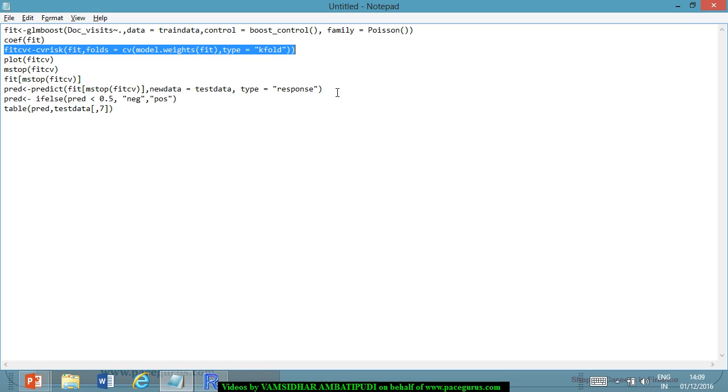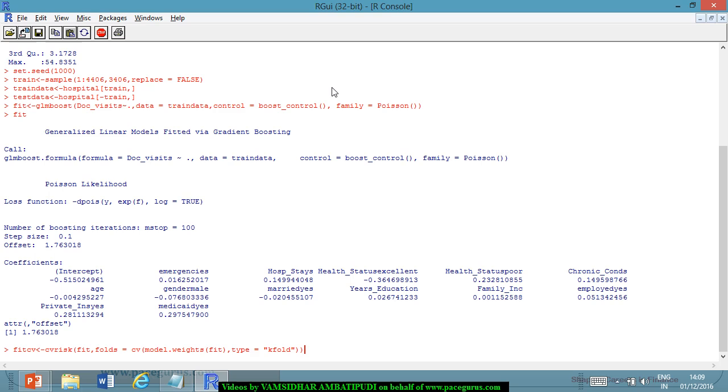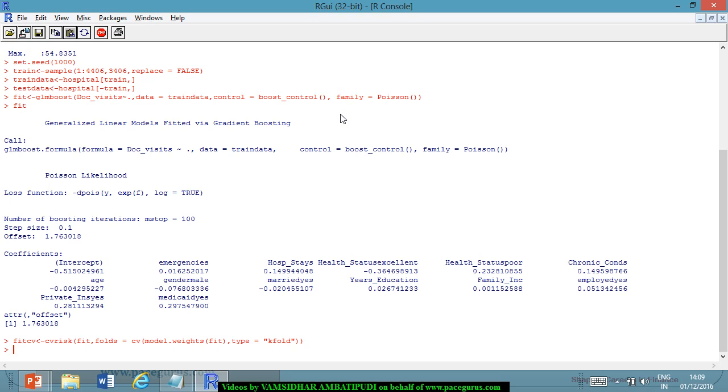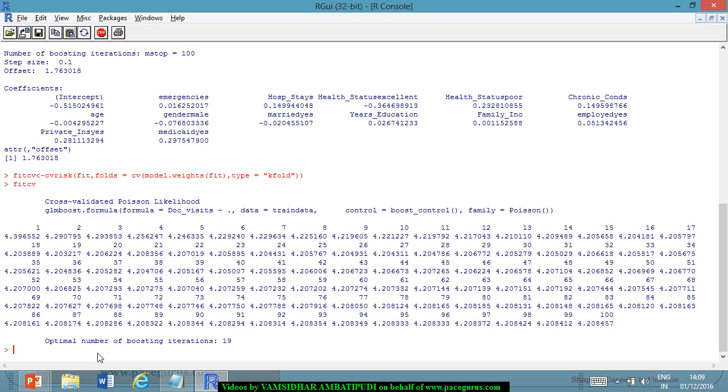Then I can look at tenfold cross validation of it to understand what is the optimal number of iterations in the model. When I look at this fit CV, which has used the CV risk function for assessing the number of optimal iterations, I could see that the error 4.39, 4.29 came down to 2.21, came down to 2.05, after that 2.05, 2.04, 2.06. So after a certain number of iterations, it started increasing, which is clearly saying here the optimal number of boosting iterations is 19. So it is at this 19 where the error has gone down to the least possible, right?